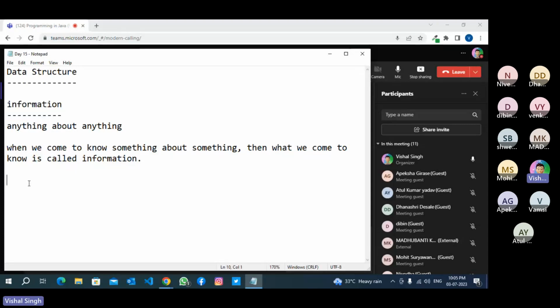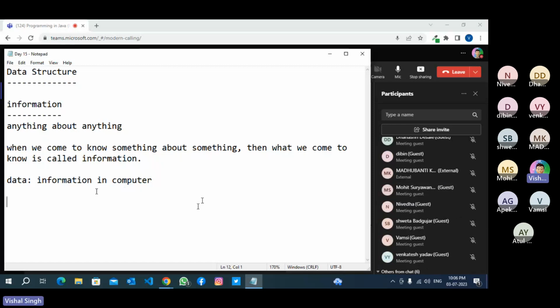So we have to organize data. Data means information in a computer. Whatever we have in our computer is data. Every file contains data.